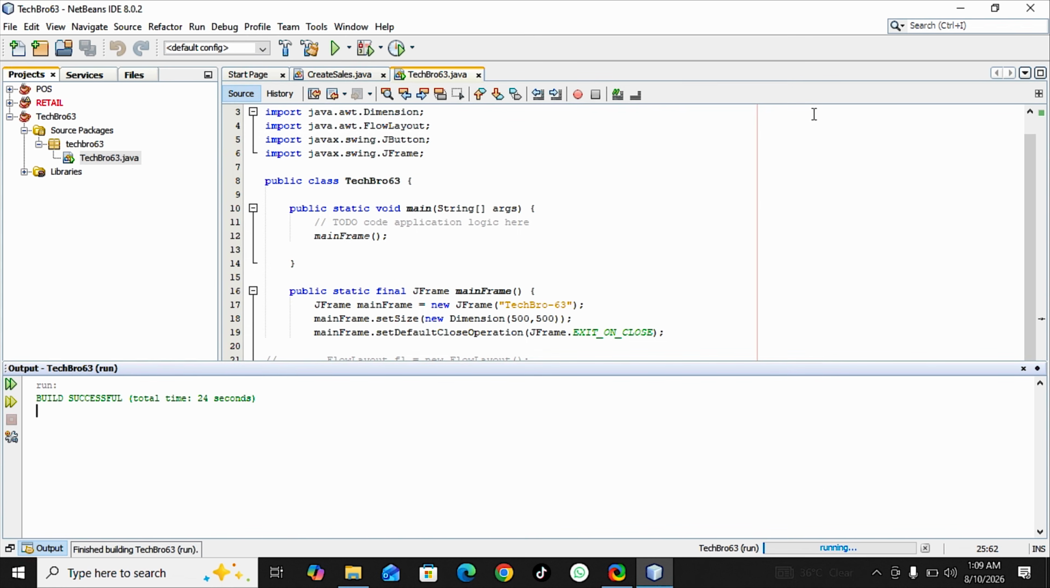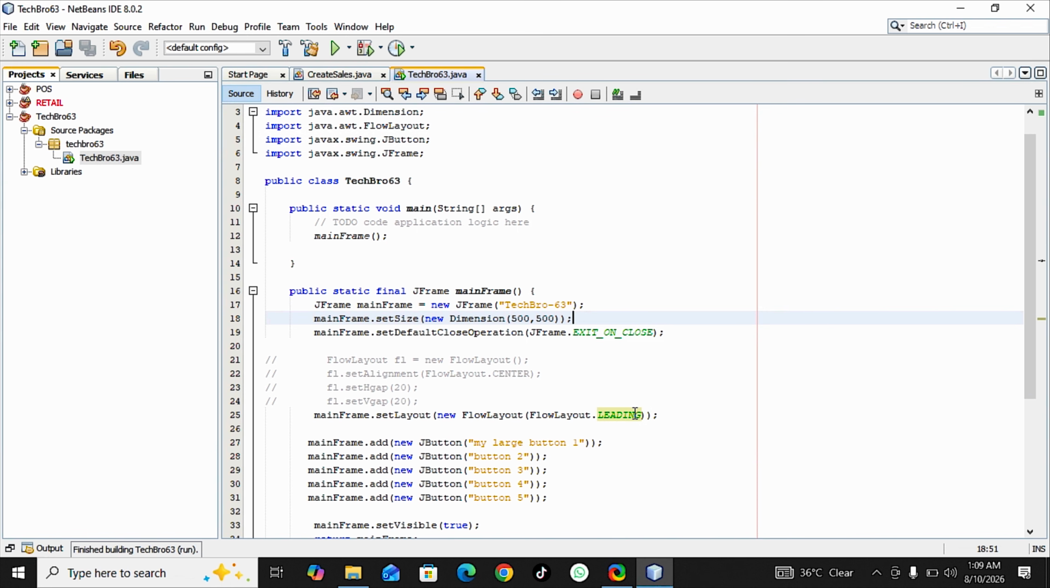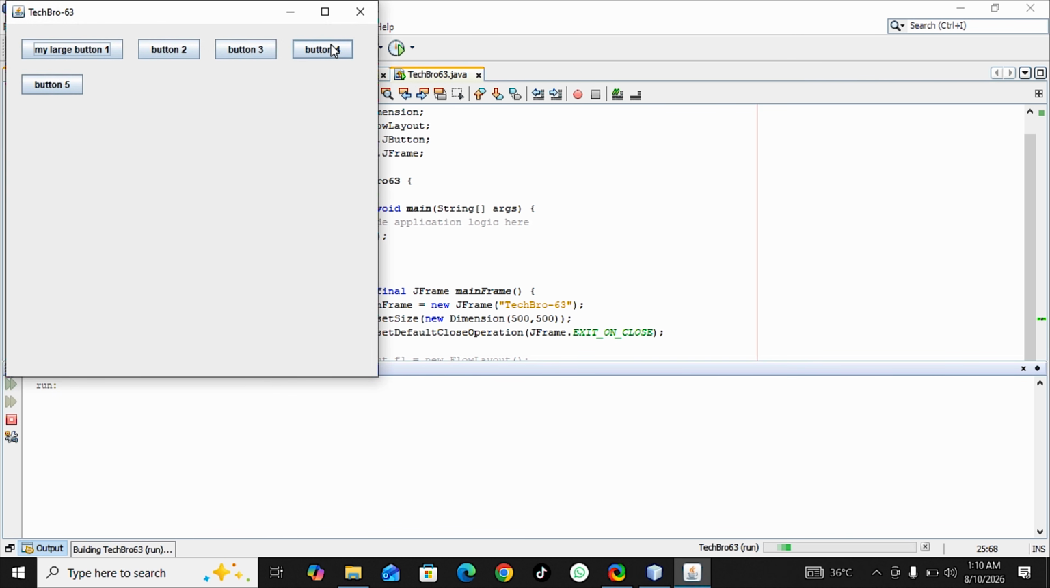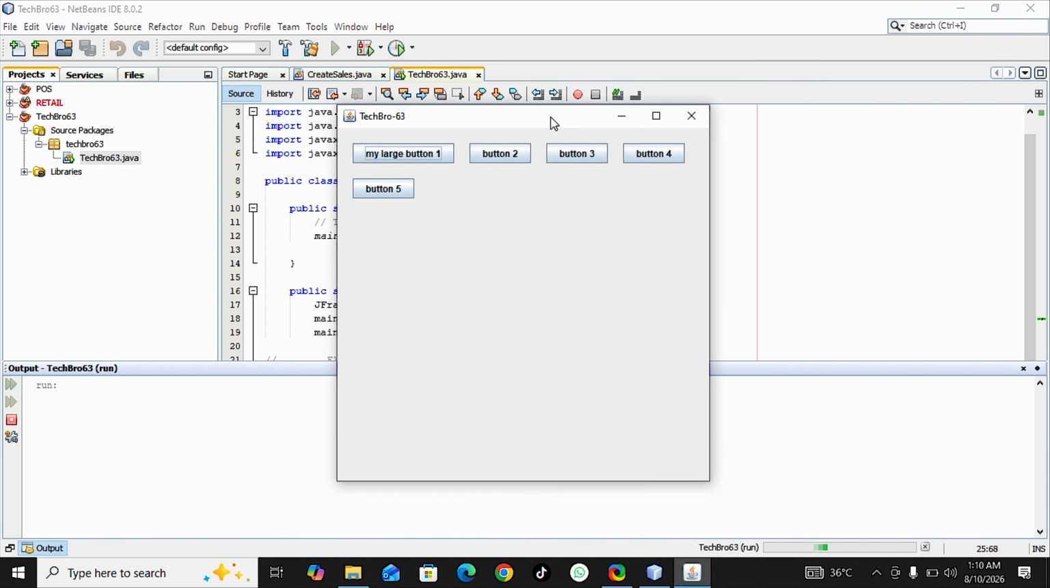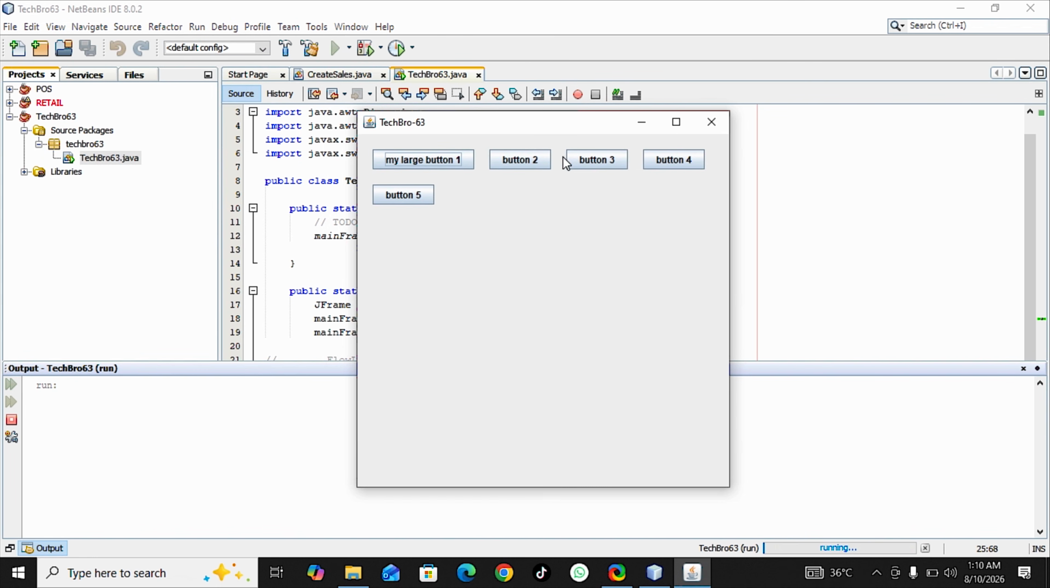So we have added our alignment here. But we can also go on to set the horizontal gap and the vertical gap. How? We can just pass in a 20 there and a 20 here. So let me run this. So I think you can see that our gaps have changed.